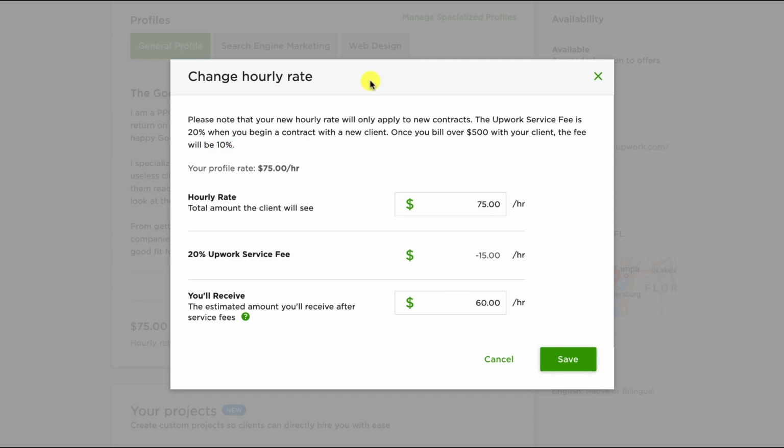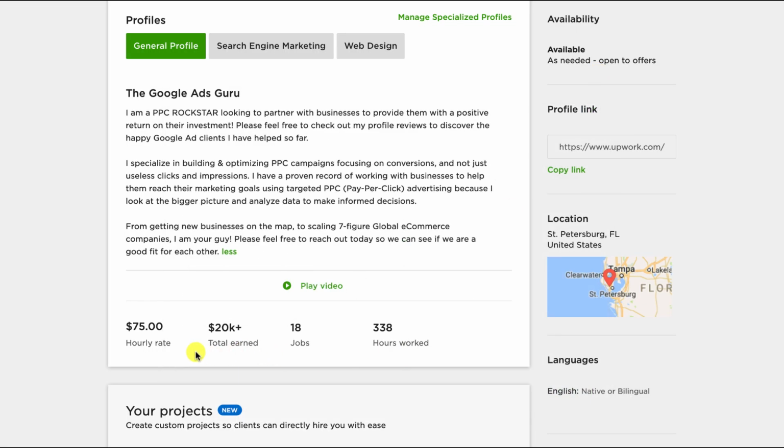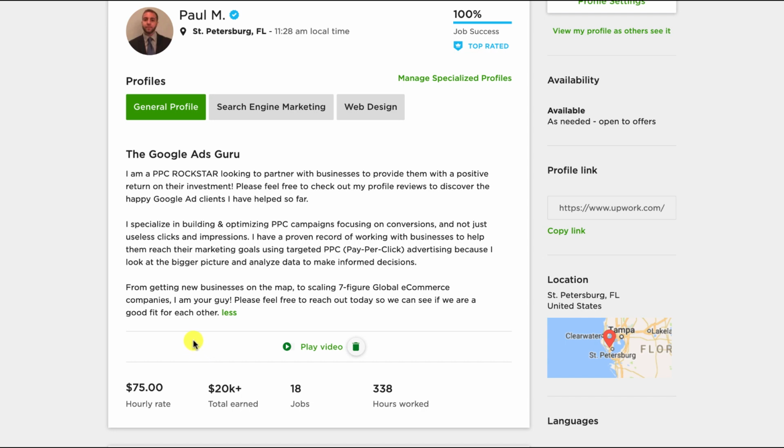So as you can see, this just gives you a little bit of an estimate towards what you will make based on what your hourly rate is. This is always changeable and you don't have to stick with this. So remember, you want to come off professional, and the expert level range is pretty much anything over $50 to $200 an hour.